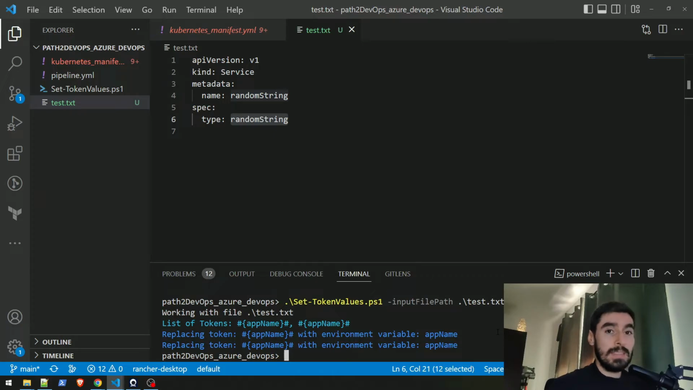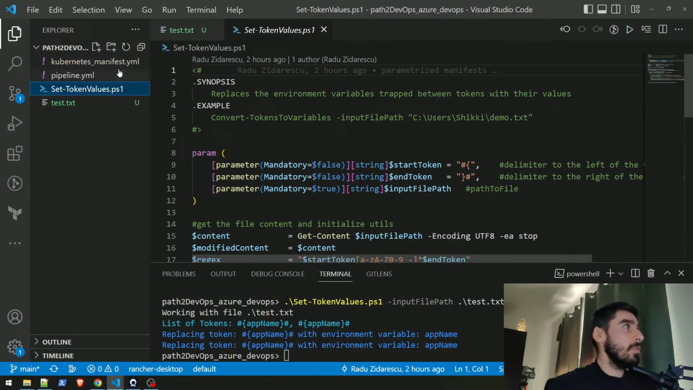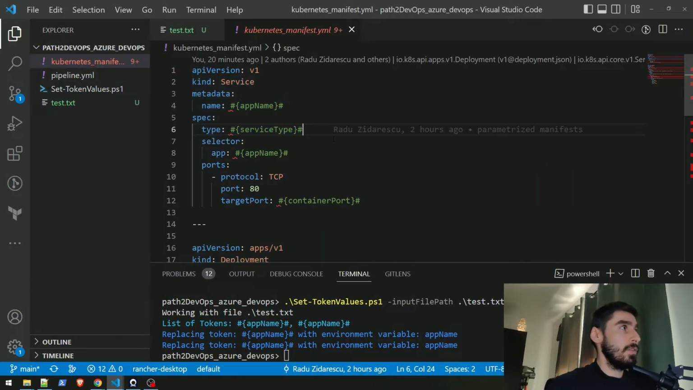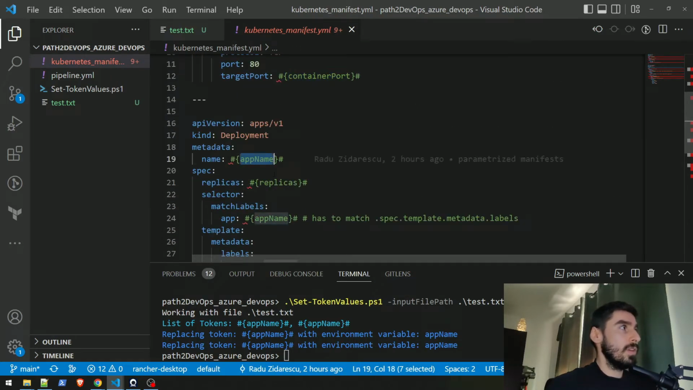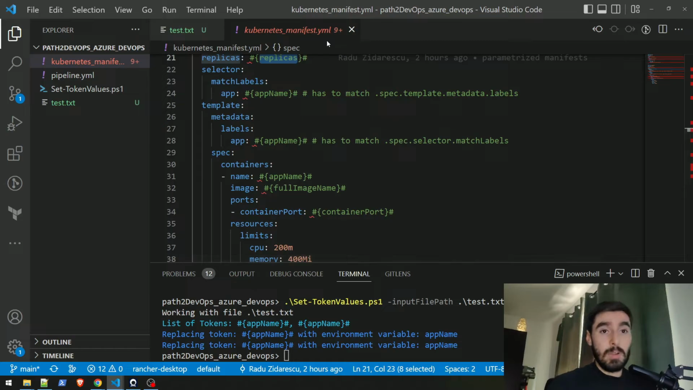Okay, so that's exactly what's going to happen in the pipeline in our case when we run this script against this YAML manifest. We will replace all of these tokens with their values, and then this faulty YAML file that we have here will actually become a usable YAML file we can deploy to Kubernetes.